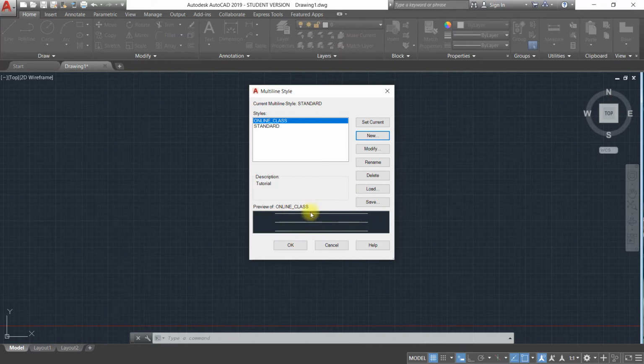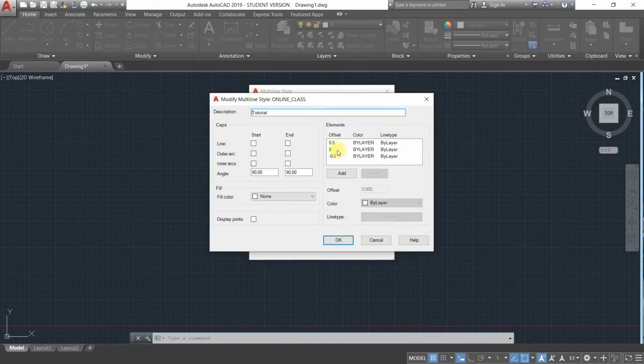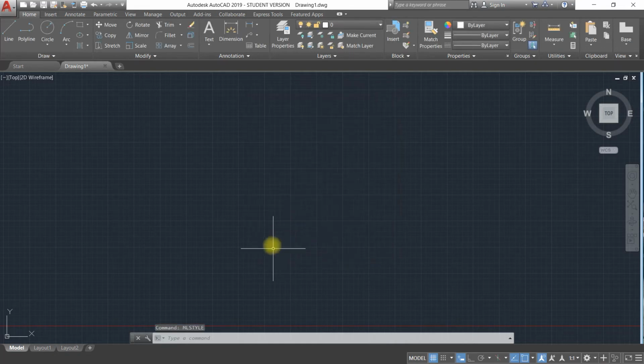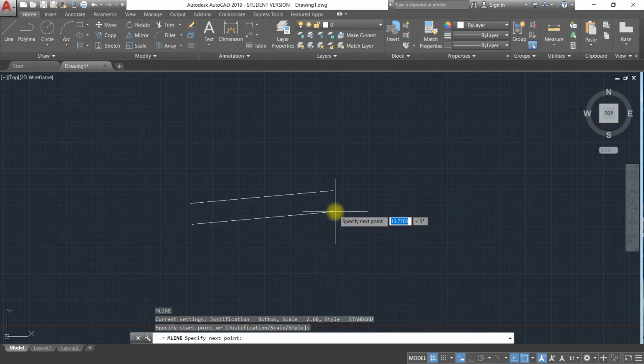So this is the preview. You can see I have 3 lines because I've added one here. So I have 3 lines. So I can click on OK. Right? So if I press ML and I draw, I will still have that too.